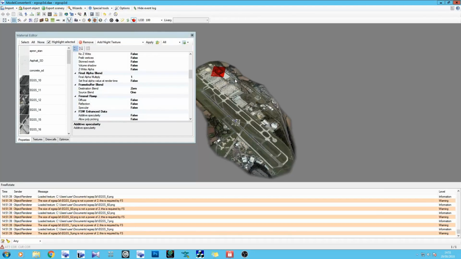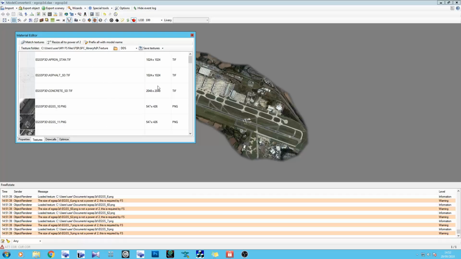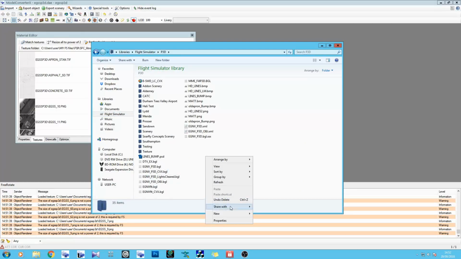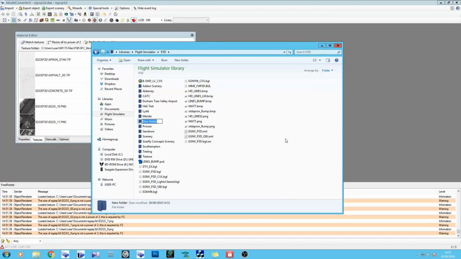So, what we're going to do is exactly what we did in the last one. We're going to save this as a model, and then we're going to convert it to a P3D ground poly. So what we want to do to save as a model is simply go into textures, and select a save folder. So let's go into our flight sim library. Let's go into P3D, and we'll just call it UGSS. I should just call it Stansted. Why not? I've got a lot of S's, seriously. Stansted.